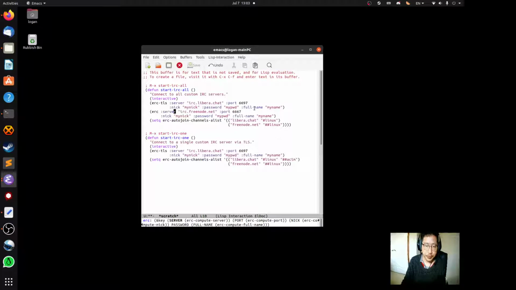Okay, let's go through the first function, start_irc_all. This first one is the server URL for Libera Chat. This is the port to connect to. This is the default nick you're going to use, and this is the password, and that's your full name. Same thing for Freenode: you define the server, port, nick, password, full name. Those are quite straightforward, right?